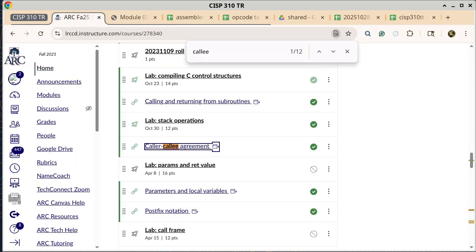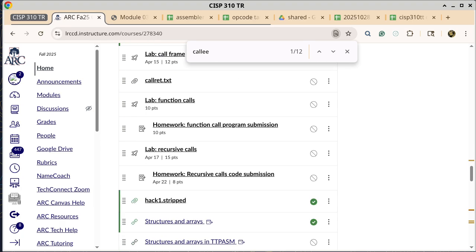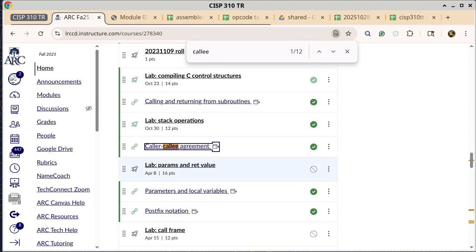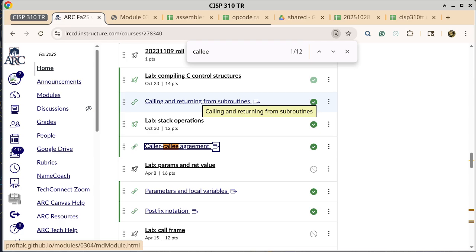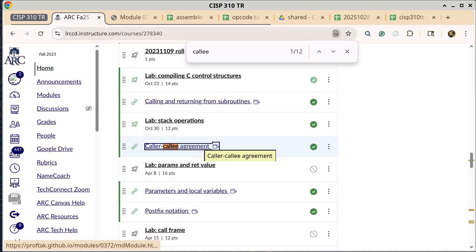Okay, is to utilize AI to help you understand the concepts. You are more than welcome to also upload the other modules too. But I would say the most important module to upload is the caller callee agreement. Okay, that is the key document to utilize, as well as the calling and returning from subroutines. So upload these two modules to Gemini or make your own gem. You guys know what I'm talking about when I said make your own gem? Gem, gem.